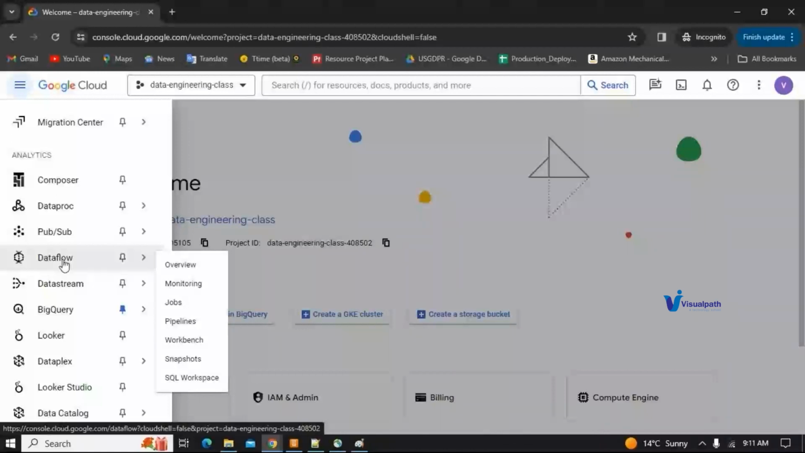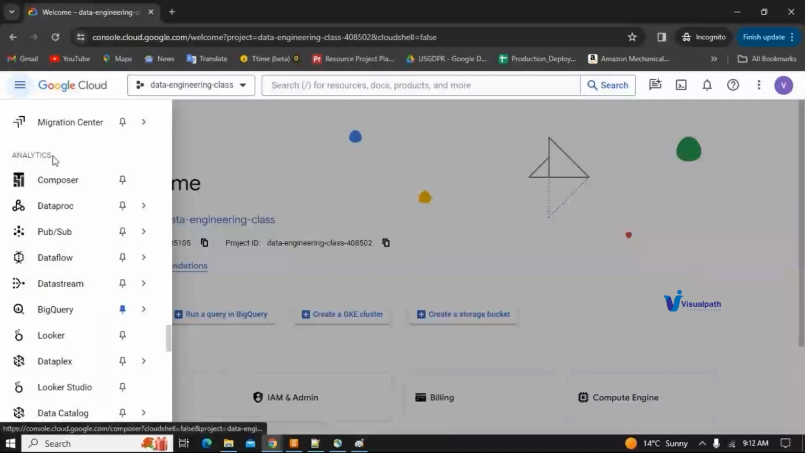After learning Dataflow, we will be learning about Composer. Composer is an orchestration tool. You might have heard of Airflow. Under Composer, an Airflow environment is created. So we will be learning about Airflow: what the operators are, how to create DAGs, and the basics and tricks of Composer or Airflow.